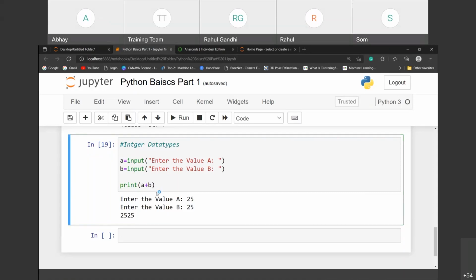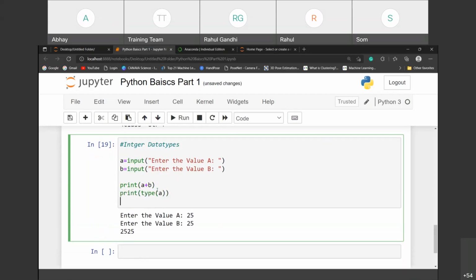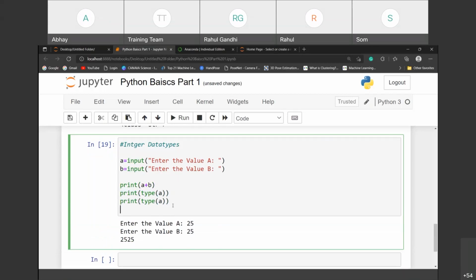Thanks. Okay. So now the point is that I'm taking the values from the user, 25 and 25, but for the arithmetic operation it should be 50. Instead, I'm getting a concatenation, 2525. We have to check once again what is the data type of A and B, because we are getting the value from the user and it should do the addition, but instead of addition it's doing only concatenation.